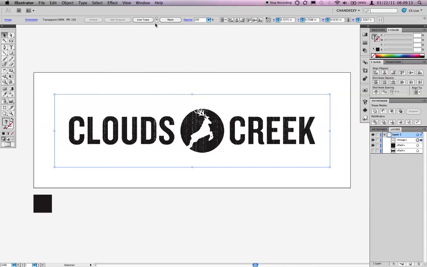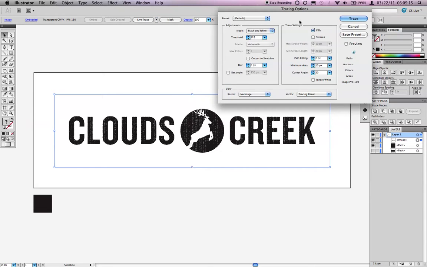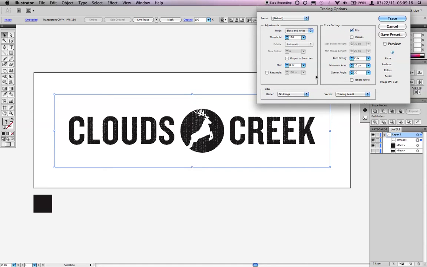Alright, so that's rasterized. Now comes the tricky part, and this is really honestly where you're going to probably spend the most time trying to pull this effect off. Under your tracing options, I have a preset for busted. I've got these settings listed out on my Dribbble post. But basically, threshold at 100, blur somewhere underneath 1 pixel, path fitting somewhere between 1 and 2 pixels. There's a lot of options there. And then minimum area and corner angle 1 pixel and 20 respectively. So what we're going to do is mostly mess with blur and path fitting.